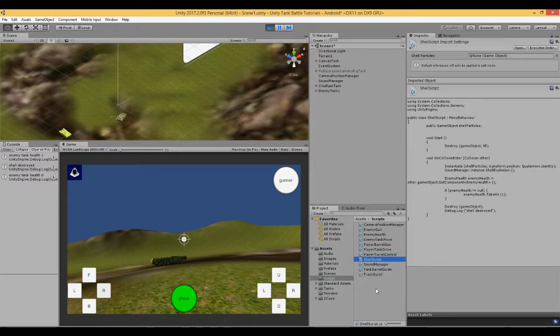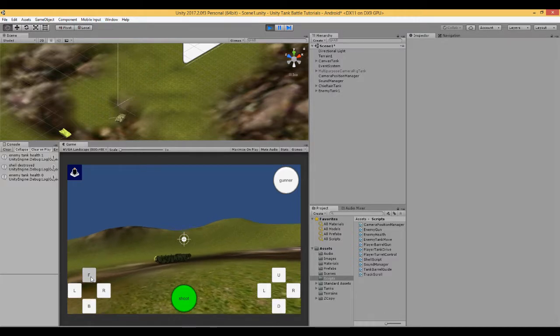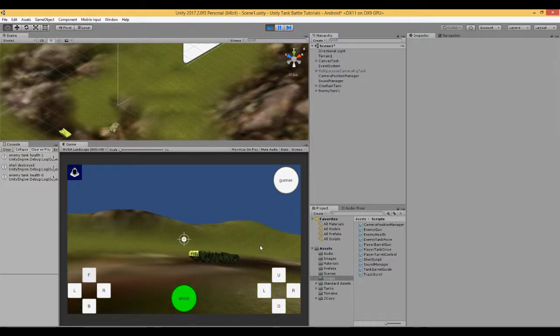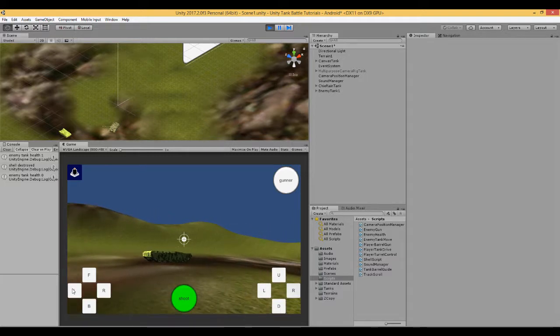Okay, good. So here, everything's working fine. We've enabled the enemy tank to move around. We now destroy it. When we destroy it, it stops moving. Great. I hope you learned something.